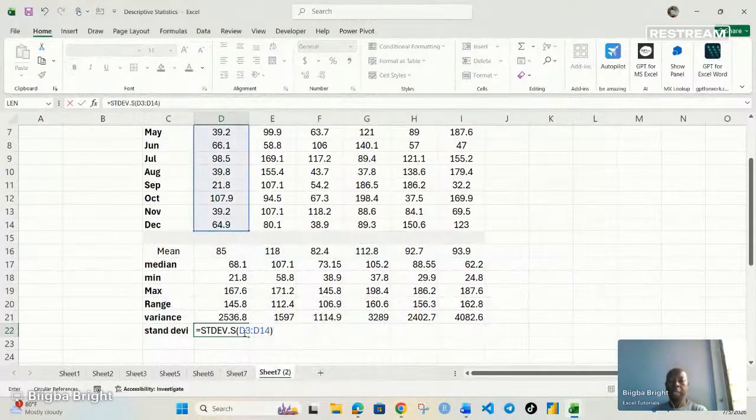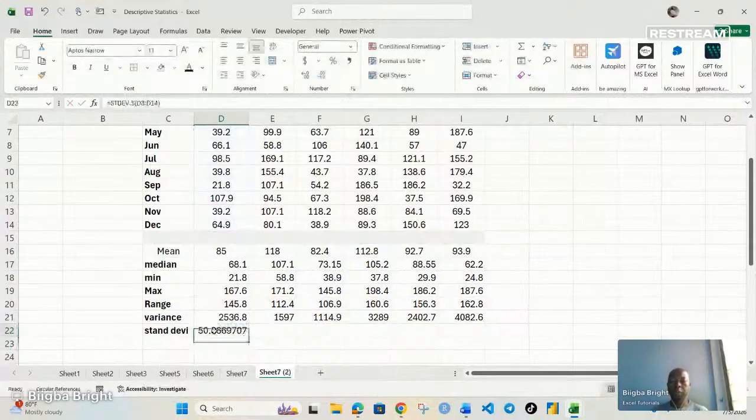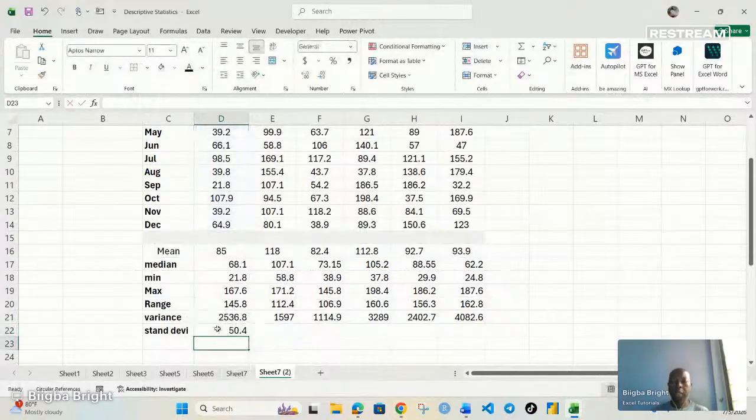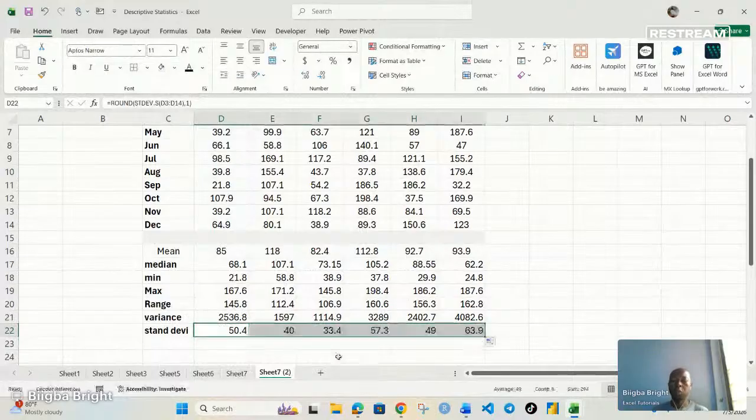I think that has been selected. So we can tap our return key. And as usual, I'm going to come here and round it up. By now, you should follow the process. You know what we are doing. So we can have just that, and then we simply go through. And so this is our standard deviation.